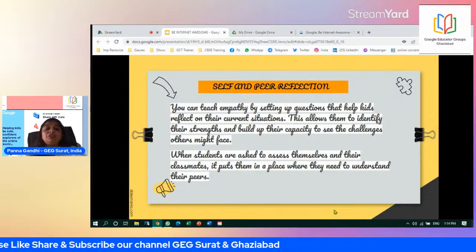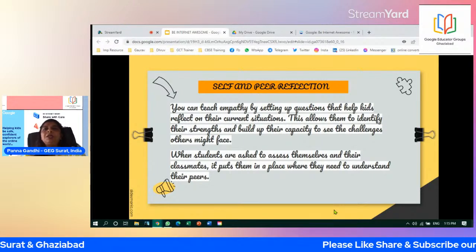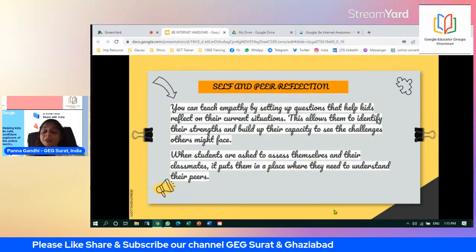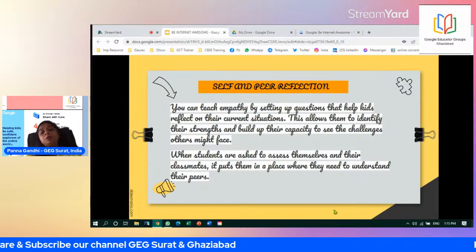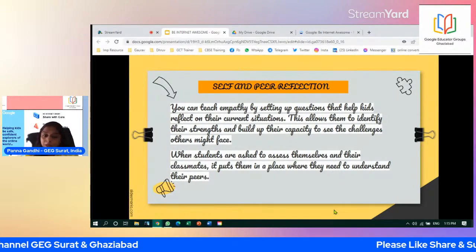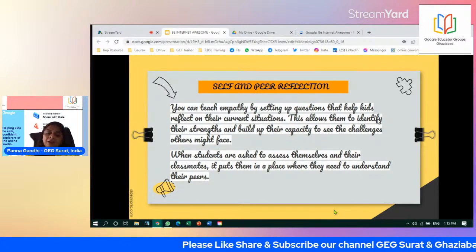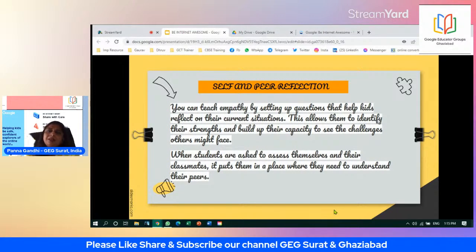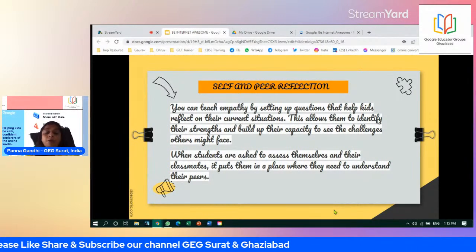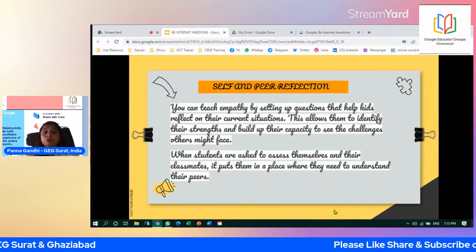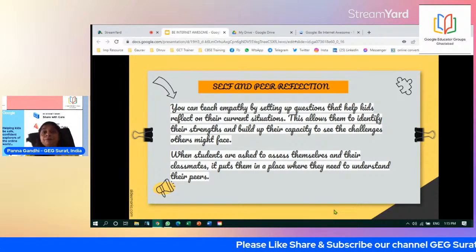One more strategy which I would like to share is self and peer reflection. We all know that students are generally more comfortable with their peers than with educators. Of course, we as educators should create an environment where they are very comfortable sharing their problems and feelings with us. But many times, there are some situations or feelings or problems which they might not like to share.